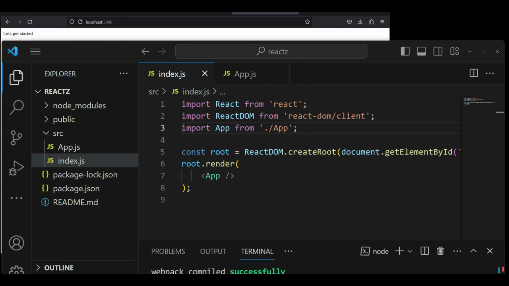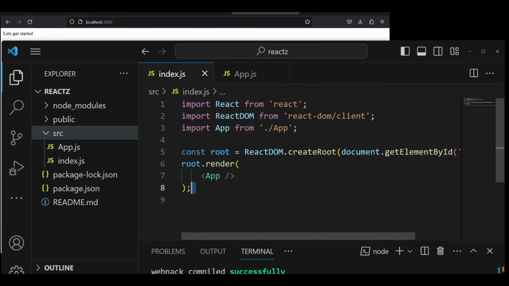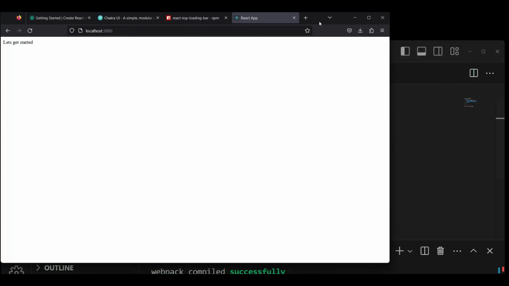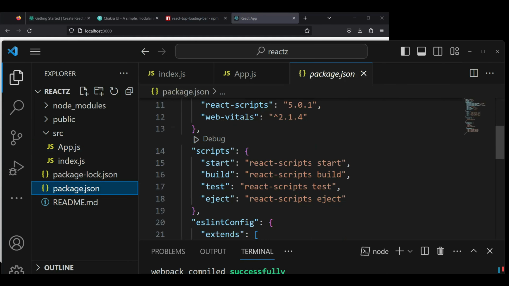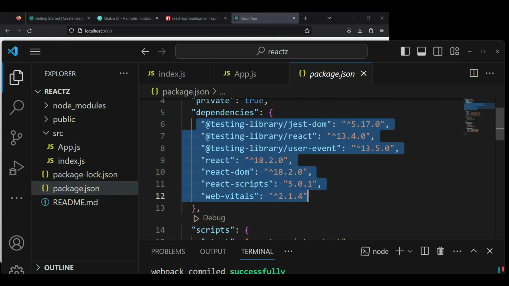Alright guys, so let's get started. I have here the brand new React application, and in the source folder I have only index.js, which has nothing but the basic code, as well as app.js, which just says let's get started. So here on the page you can see we are just saying let's get started, nothing else. Refresh it, it's the same. If I go to package.json, here we have all the basic default installed packages, nothing new I added, so it's just the default settings for now.